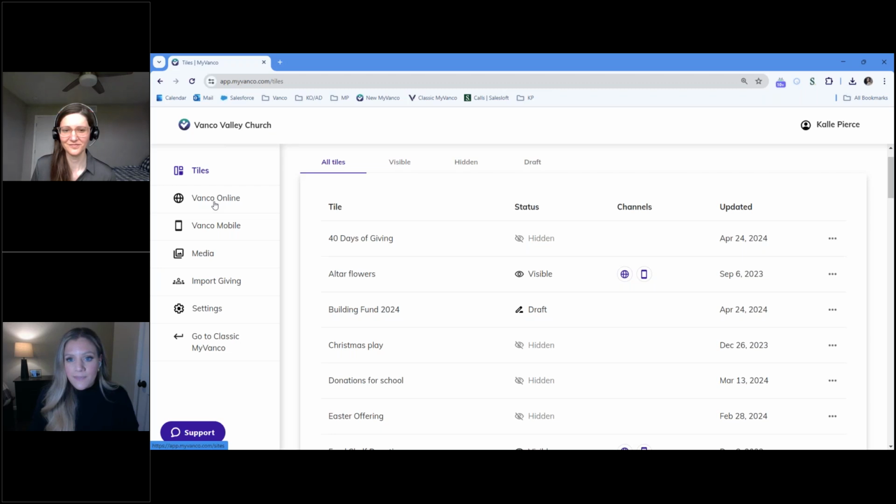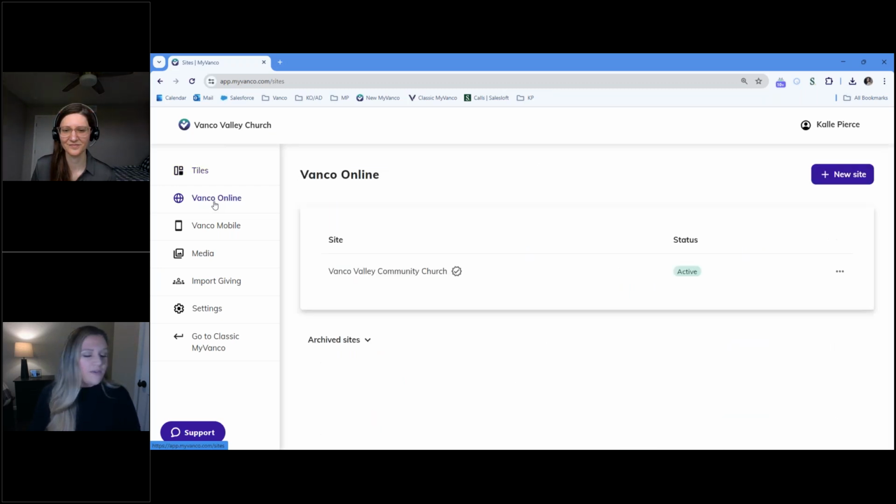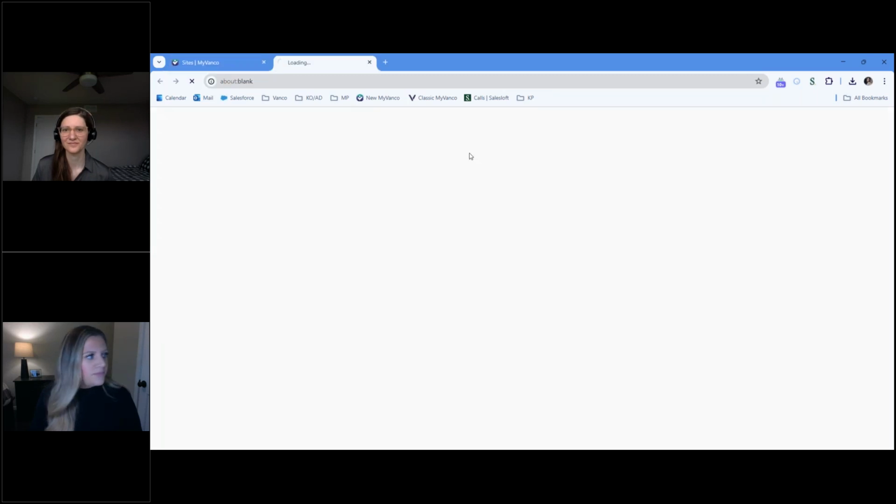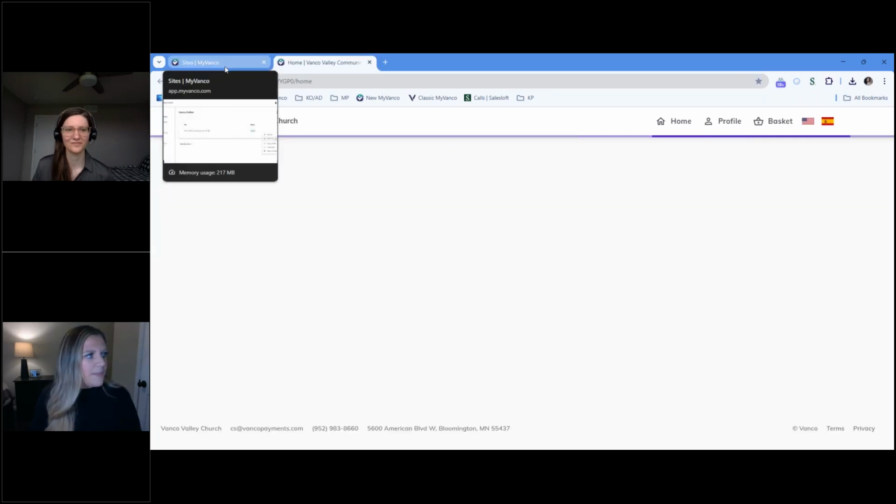So the first step is we're going to go over to the Vanco Online tab. It's the second tab that you see on the left-hand side. And then you're going to see a site listed here. Now, if you go over to the far right, where you see these three little dots, you can click into that menu. That menu is going to allow you to do a few different things. You can click and view your site, so it's an easy way to get there. We'll actually pull that up in a second.